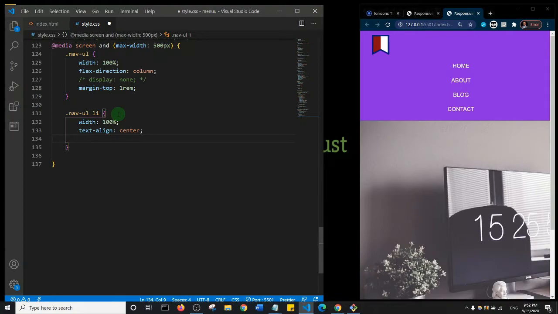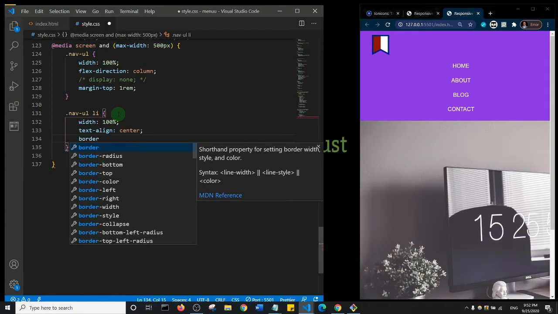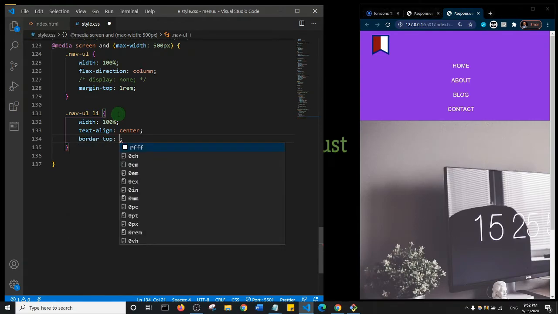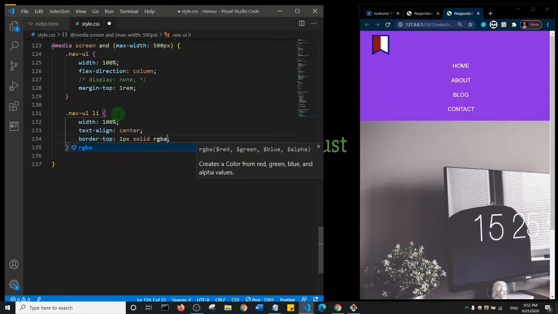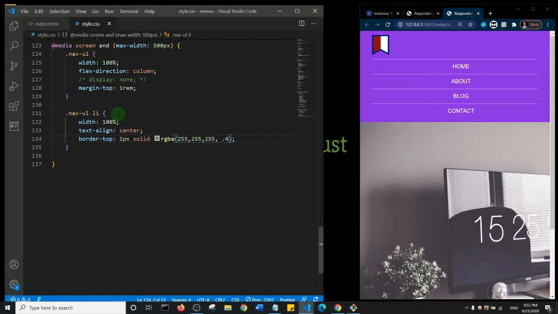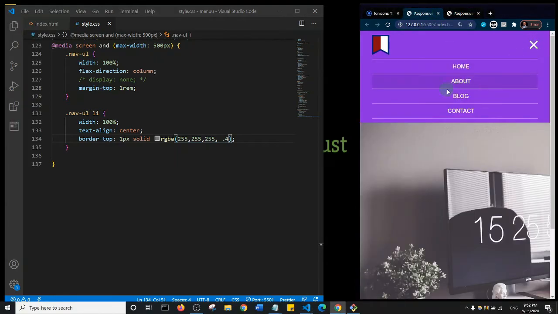And then I'm going to give it a border, so border-top: 1px solid. Basically I'm going to use RGBA, and I'm just going to give it a gray color, but I'm going to set the opacity to 0.4. Okay, so you see we have this border on the menu here. Okay, so we're getting there, we're making progress.